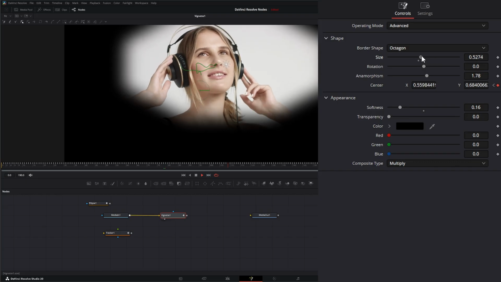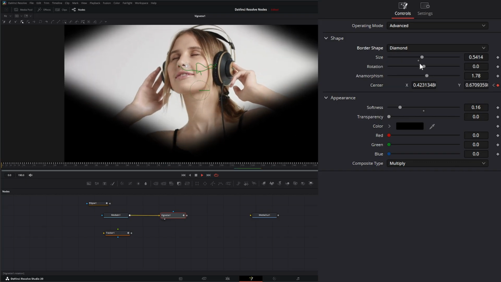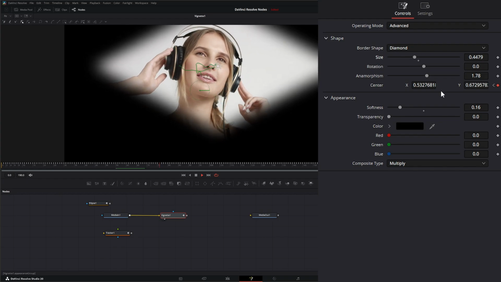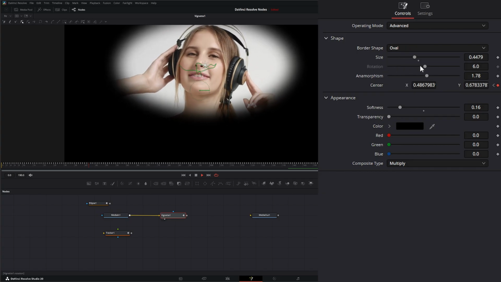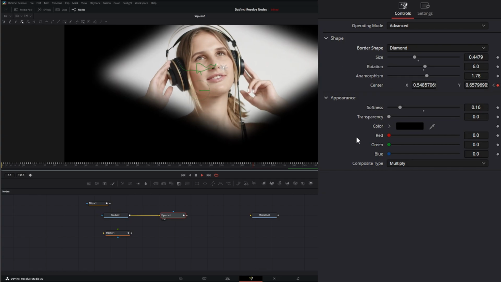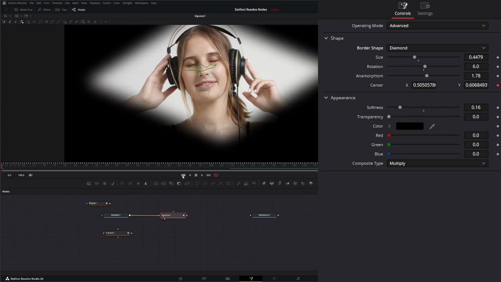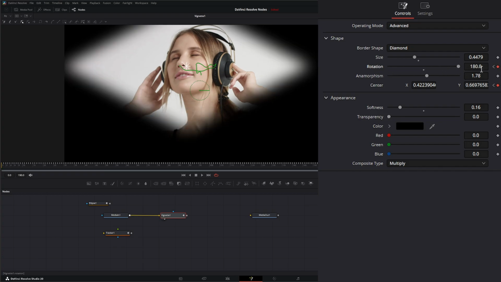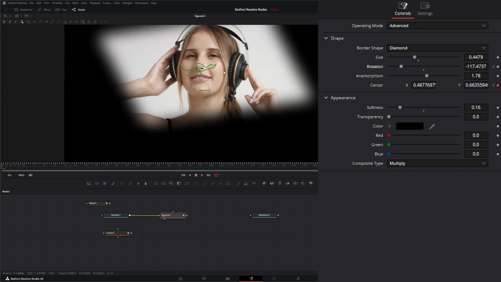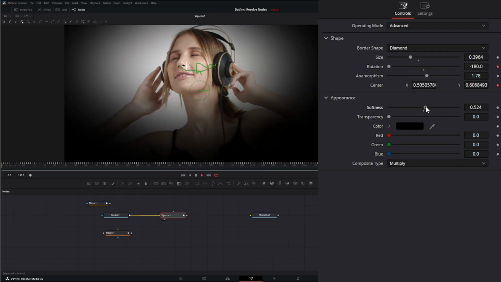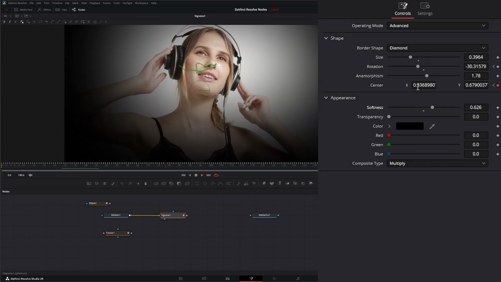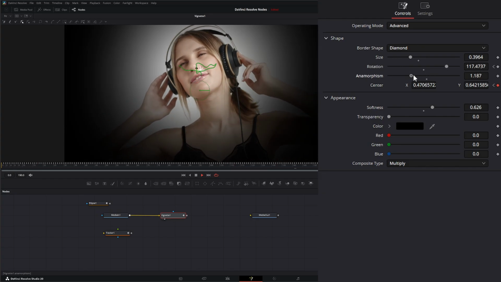So for all of them, we can change our size. So let's go to diamond. You see, we can change our size. We can also change that rotation. But for some of them, we lose the ability to rotate it. And we can also animate this rotation. So we can go to the beginning and let's slam it down this way. Add a keyframe. Let's go to the end. Slam it the other way. Now we've got our little diamond animated. And we can still change the size. Change the softness up. And we can even change our anamorphism if we want.